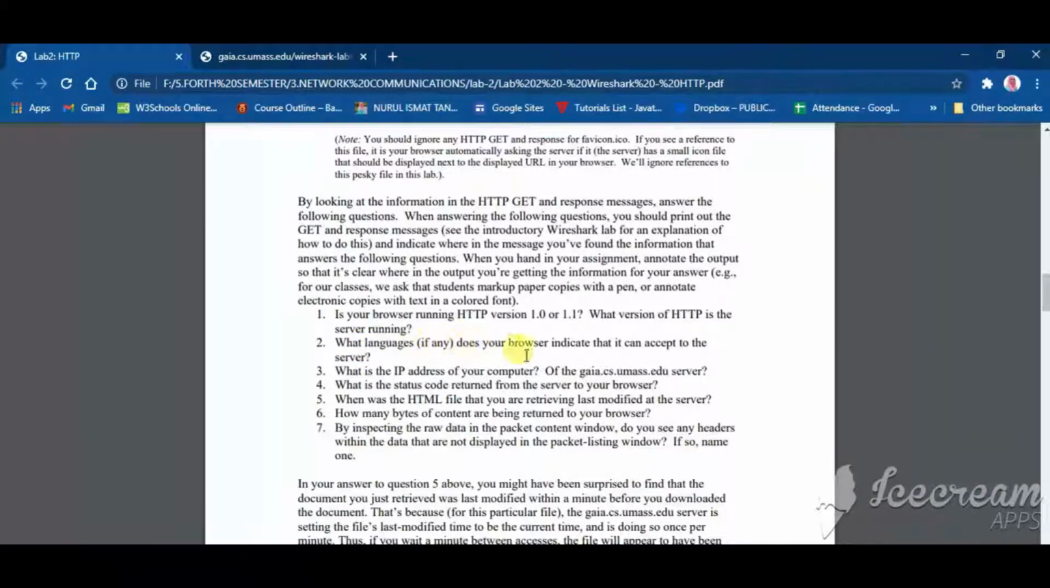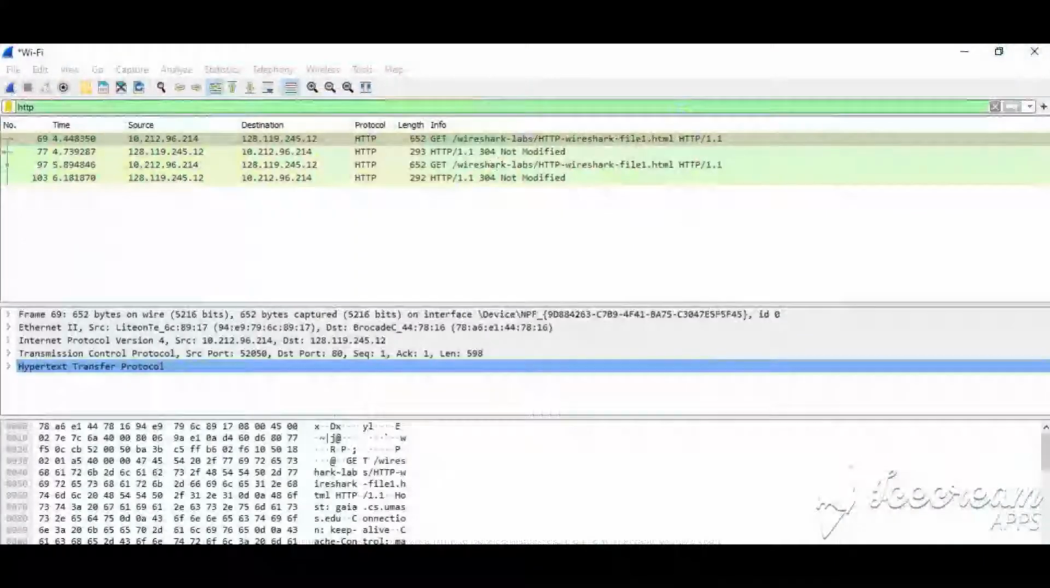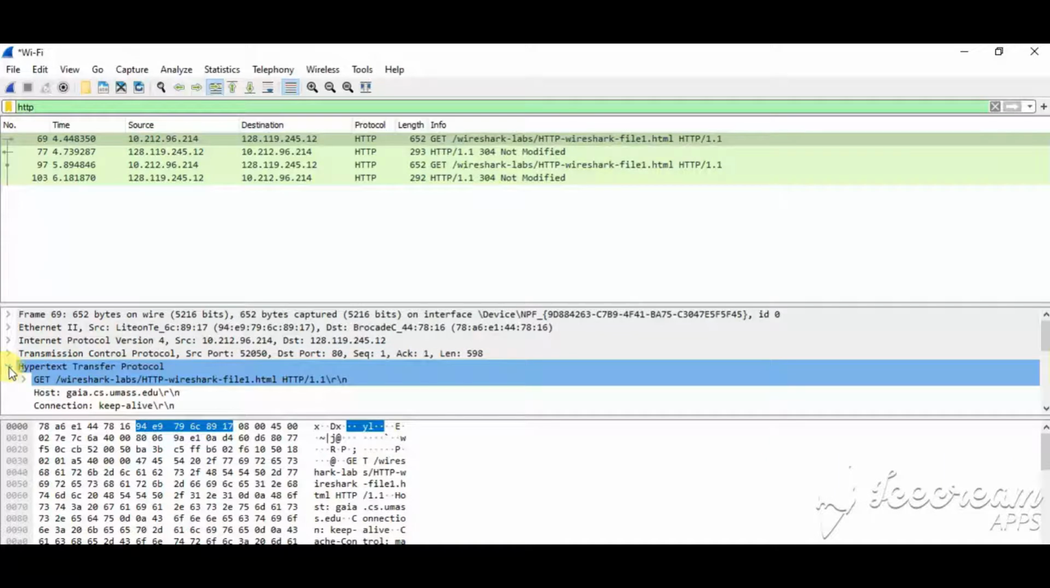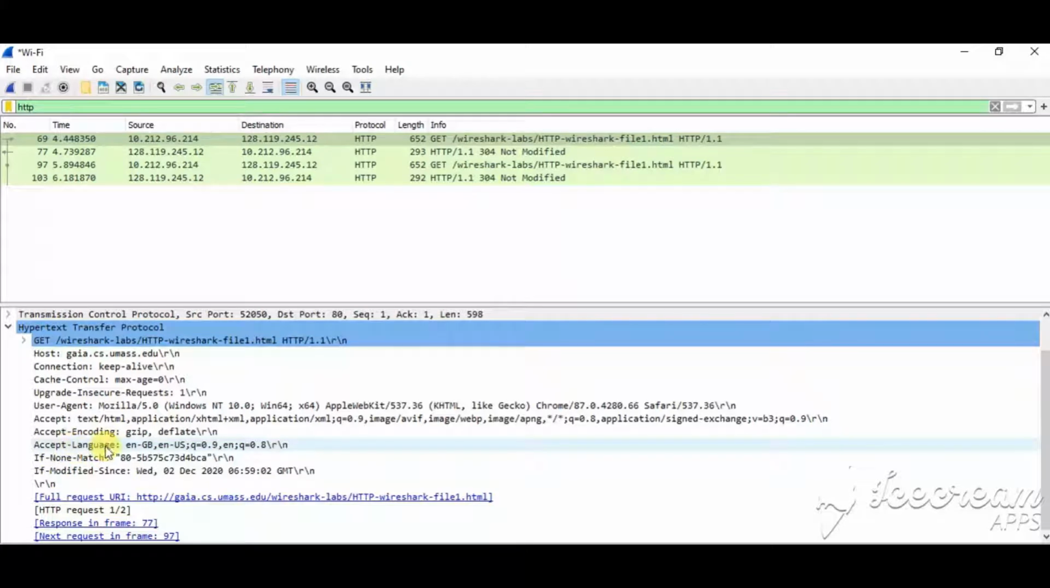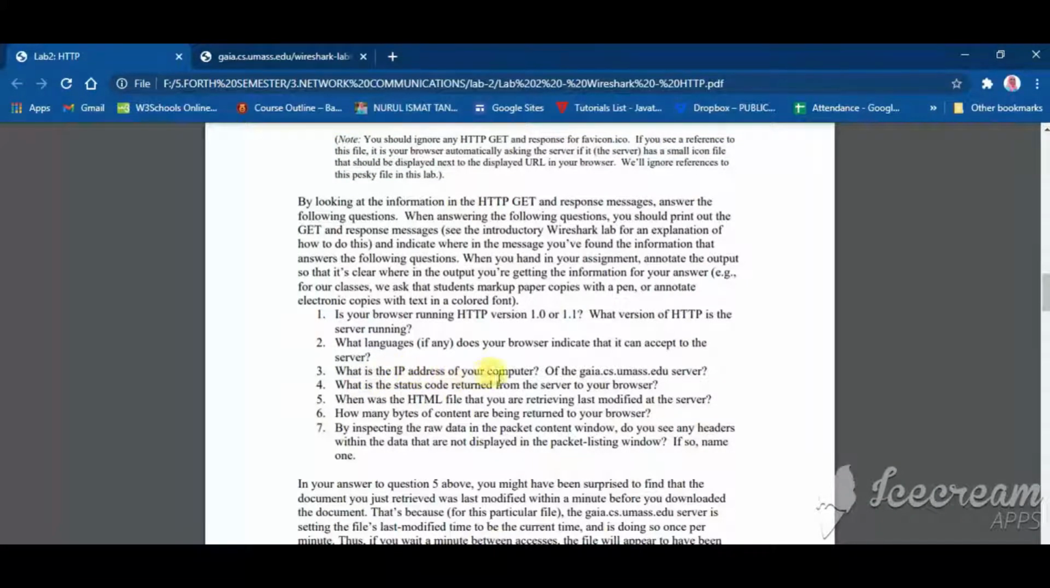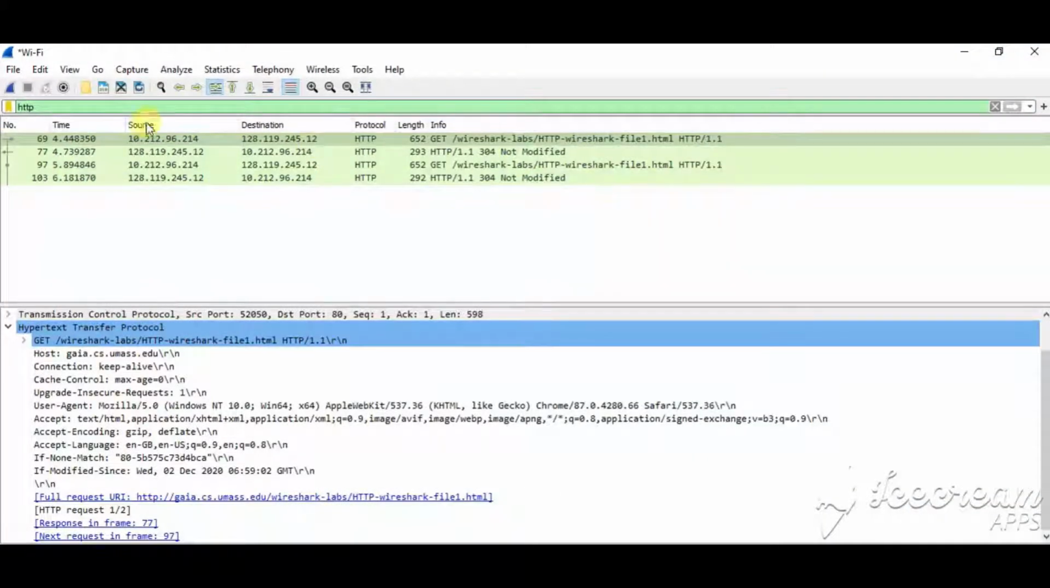Next, which language does the browser indicate that it accepts to the server? So this is the Hypertext Transfer Protocol section. If we see here the Accept-Language, English GB and English US. Next, what is the IP address of my computer and this server address? So this is the source, and this is my IP address, and this is the destination.